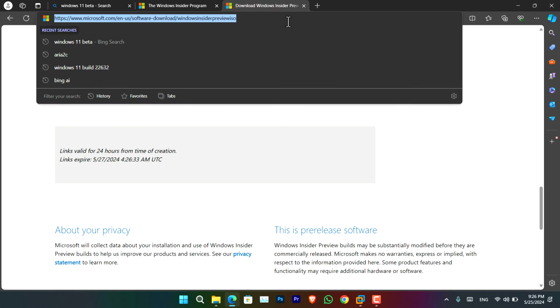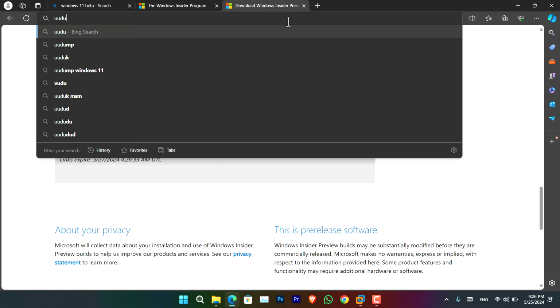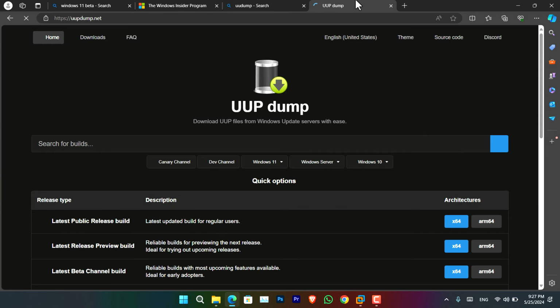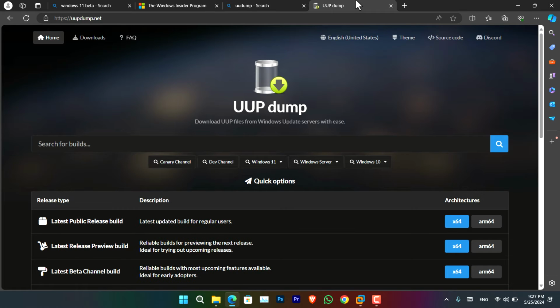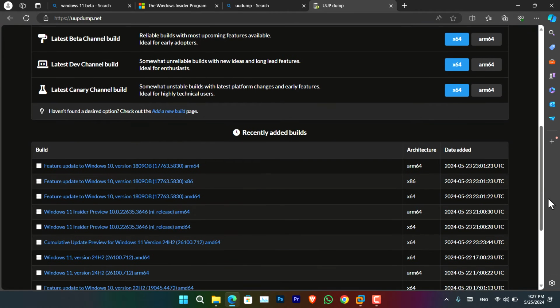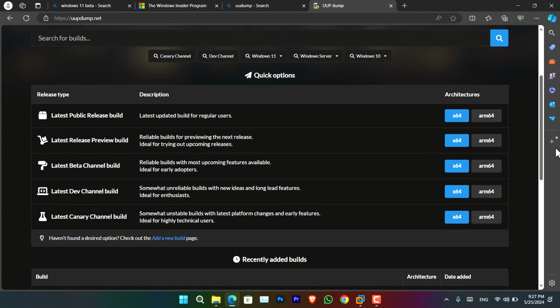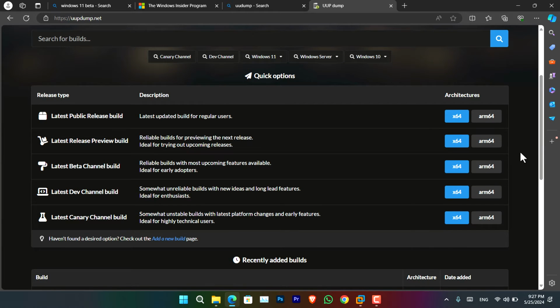The other method is using uupdump.net. This is also another website. From here you can download almost every type of Windows available on the market. As you can see, if you scroll down, you will see the tiny updates, the major updates, the ISO, and every other detail available there.